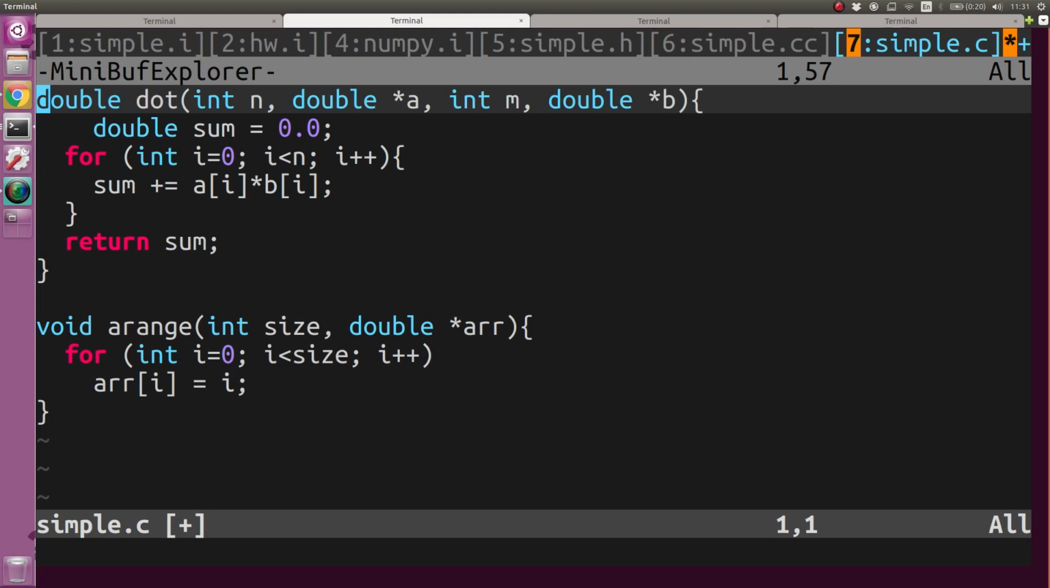The result of the dot product is initially 0. Then we loop through all the indices of our arrays. We multiply the ith components of the two arrays, add the product to the sum, and then return the total sum. Okay? So this is our C implementation of both dot and arange.